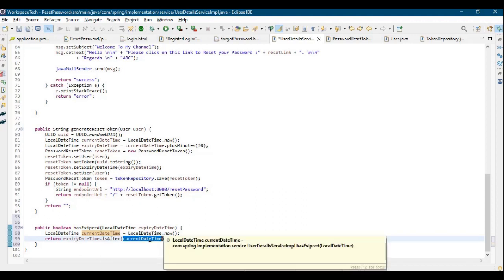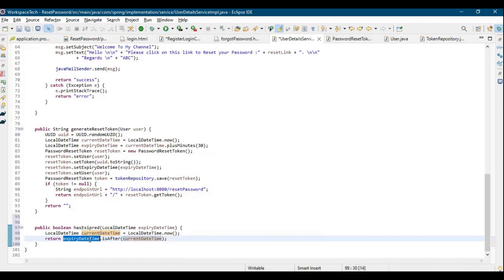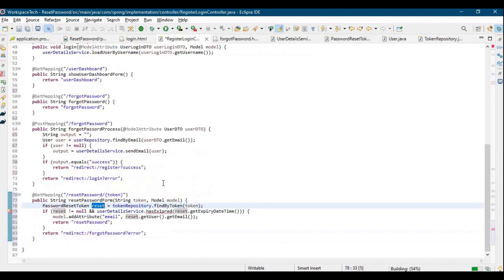Like, say the current time is 11 a.m. and the expiry time is 11:15 a.m. We can say that 11:15 comes after 11, right? That's why the token is not expired. And if it's before the current time, then the token has expired. So this will return a true or false value. This is the method that tells us whether the token is expired or not.